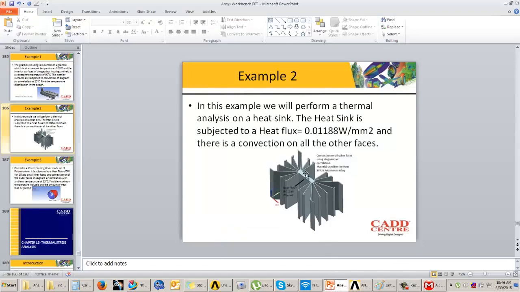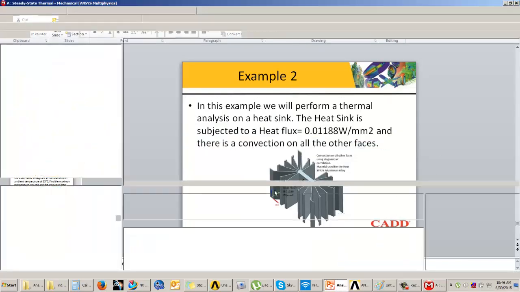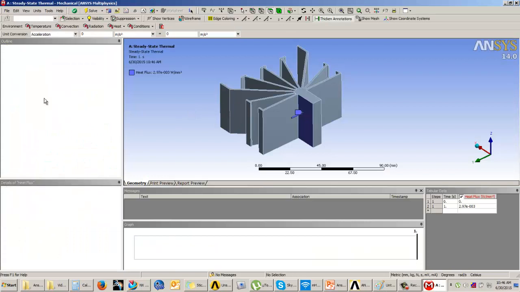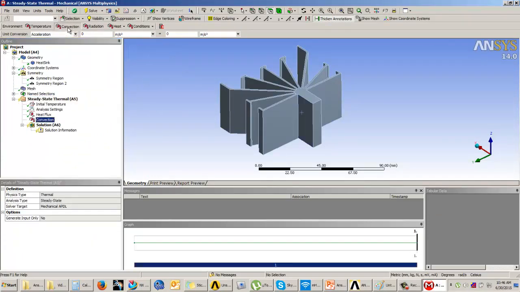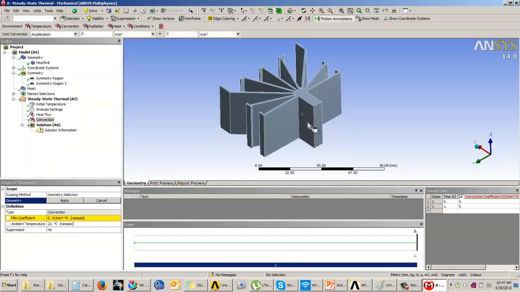After that, they have also mentioned that there is convection on all the other faces. So we need to select all the other faces for convection. I'll take a convection tool from here, and I need to select all the faces apart from this face. So I'll use my control key and start selecting all the faces. Make sure you don't select this face.